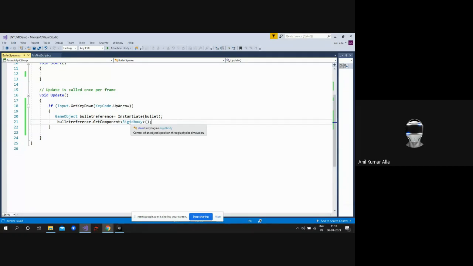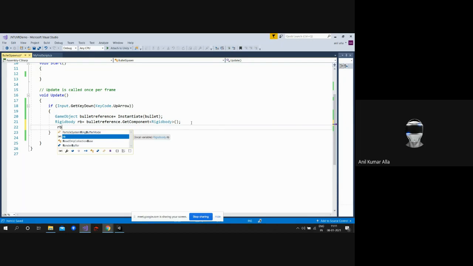Once I access the rigid body, I need to create another reference to give that velocity. Basically, I need to say which type that is. This is a Rigidbody type, and I just call it rb, or I can give it any name, it's up to you. In this rb there is a velocity. rb.velocity equal to.